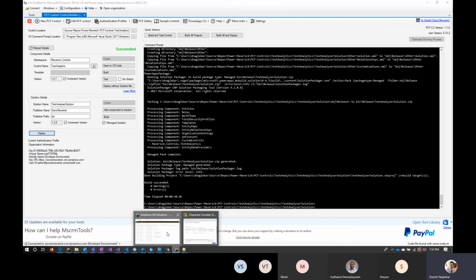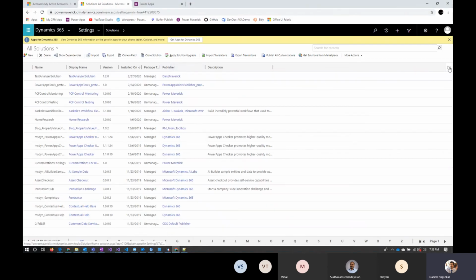Deployed. Let's go again here and refresh. And now you can see that the package is a managed type package. The good thing about managed type packages, as you know, is that you don't have to delete the components. The components get deleted themselves when you delete the solution. So it's easier to maintain. Any questions so far?